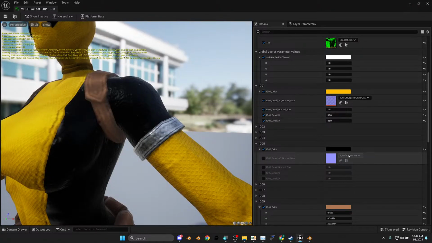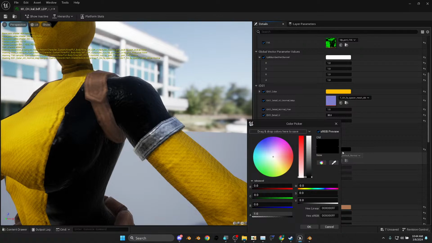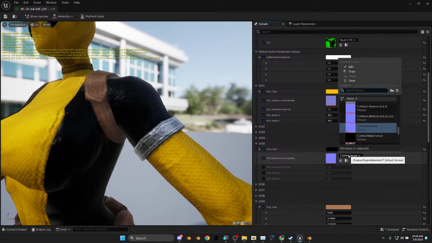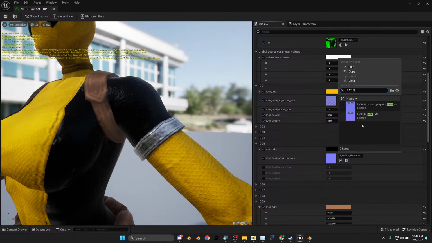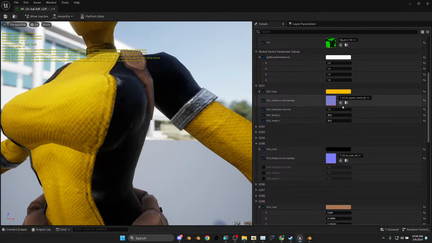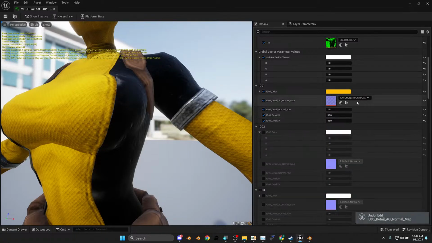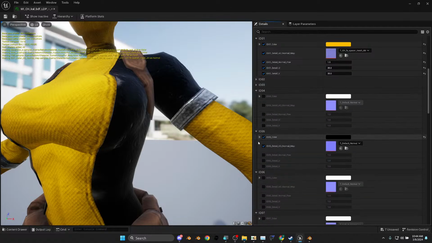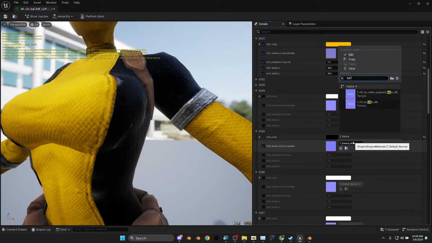Alright, so let's pick, we'll set the satin. Alright. Oops, damn it. That's spacer. Where's the satin one? This one I want satin.